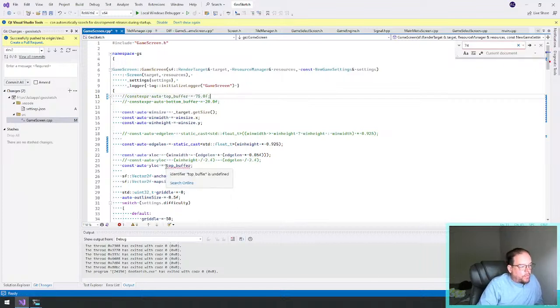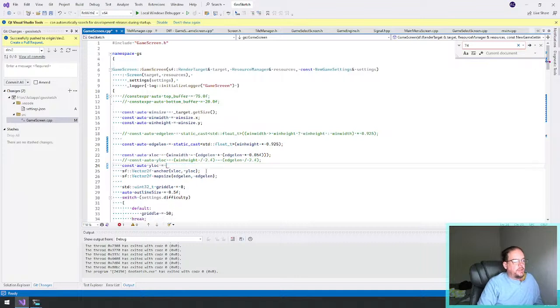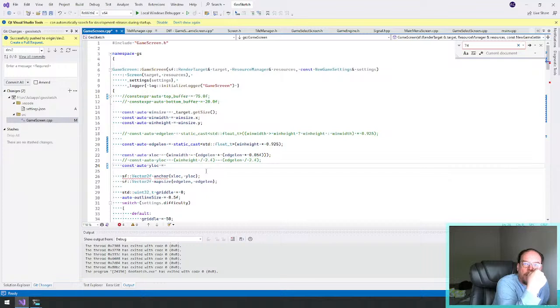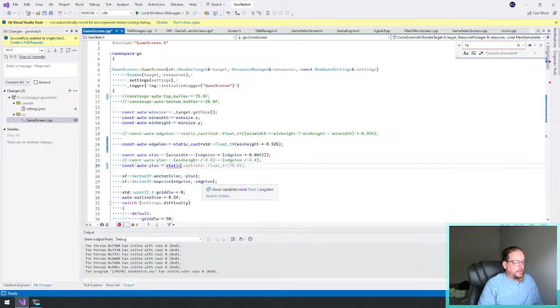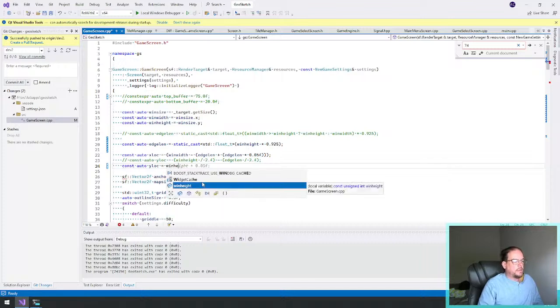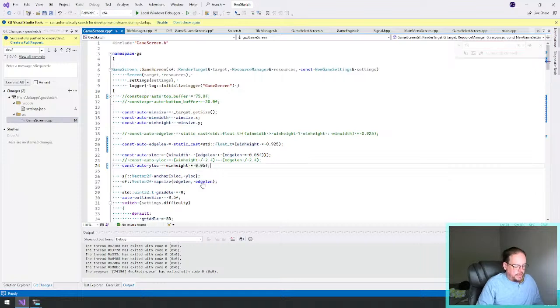Let's say that the Y location is going to be equal to... How much of a buffer do we want? Let's start with 5% of the height. So it would just be static... Oh, wait a minute, that's a float, so it's going to be a float.